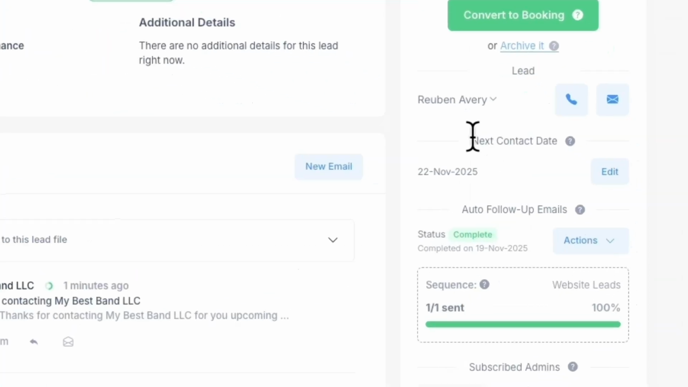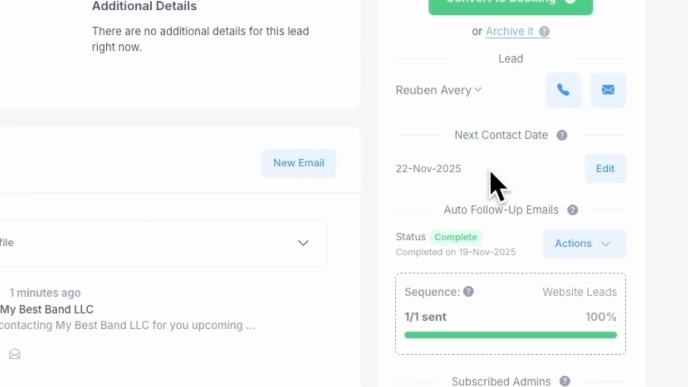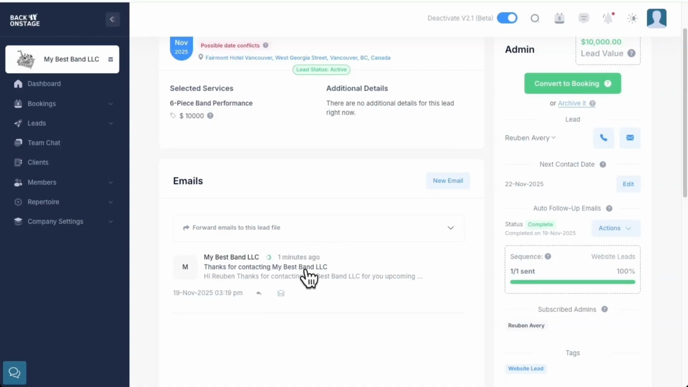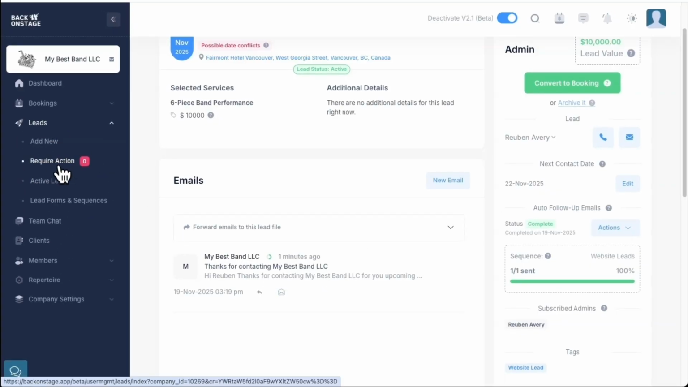Now let's talk about the next contact date. The system automatically sets this for 3 days out from your last communication. So if the client doesn't reply to your auto email, this lead will move to your Require Action section to remind you to follow up personally. When that happens, you'll also receive a new email notification reminding you that this lead requires action.